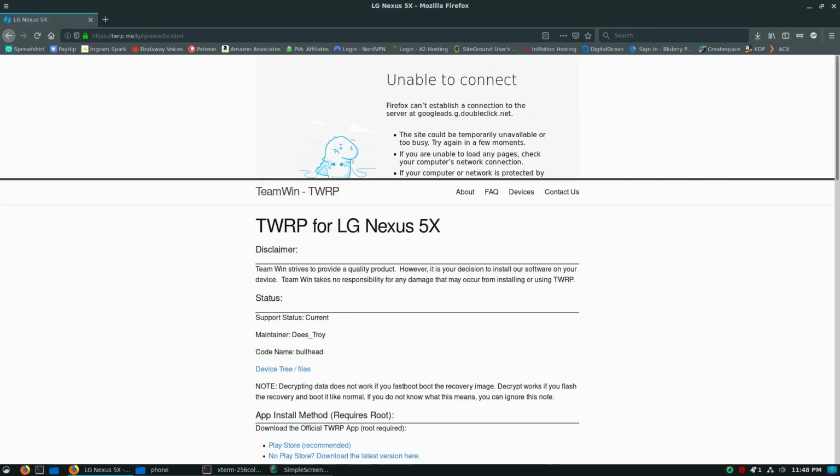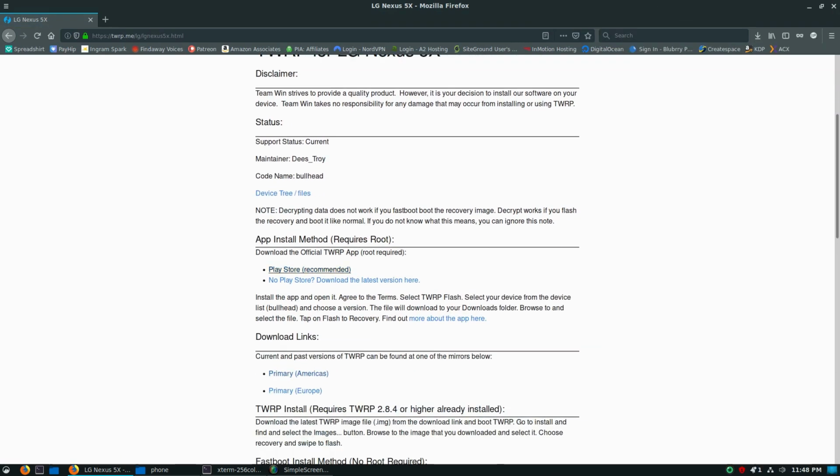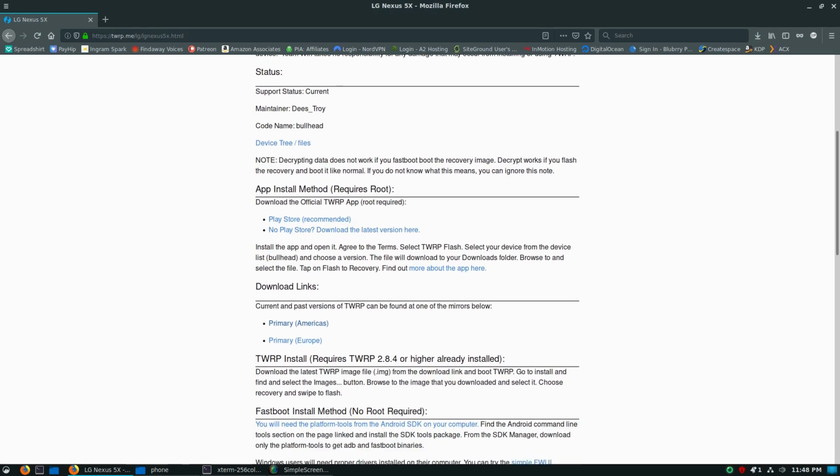So here, there's a few different ways to install it. One of these is an app method. You can install it via an app method, but your phone has to be rooted. Note, we are not rooting the phone. I do not recommend rooting a phone. It potentially has too many issues with it. So I don't like to root the phone necessarily.